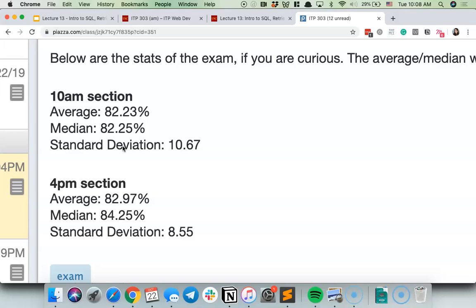So good job overall. Some people are asking, is there a curve? No, there is no curve. I don't curve anything in this class. Everything is raw score, so whatever you get is whatever it is. The only exception is if the average was really low, like a 60 or below 70, then that's the only time I would curve, but this is fine.